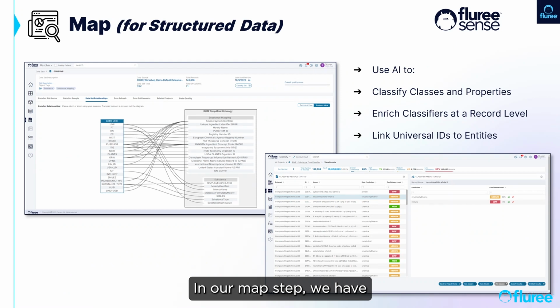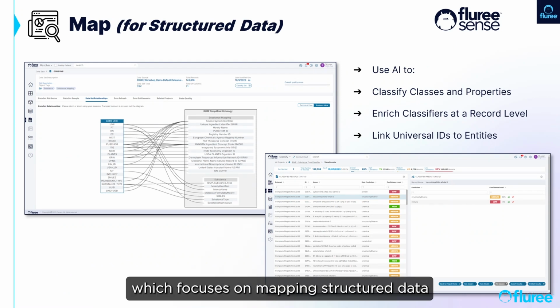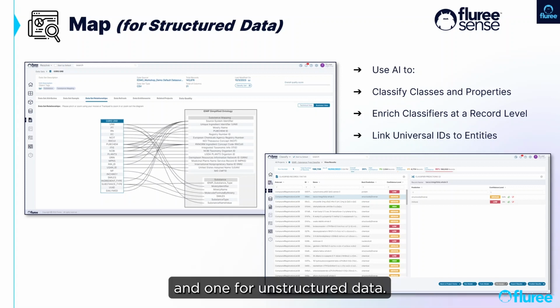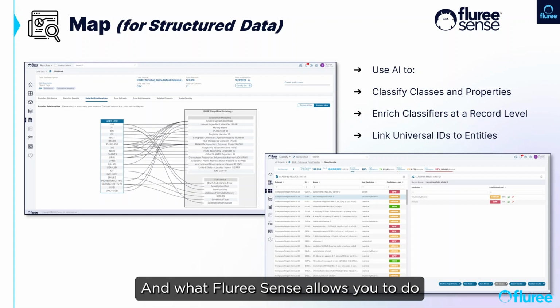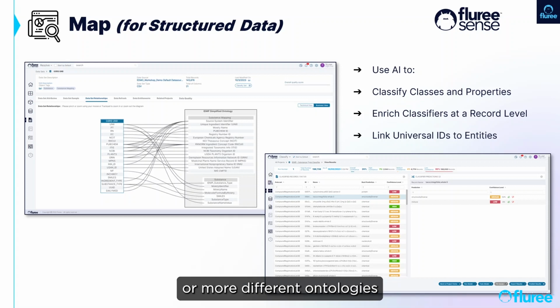In our map step, we have two different applications. There's one application which focuses on mapping structured data and one for unstructured data. For structured data, we're going to take a look at our Fluree Sense application. What Fluree Sense allows you to do is overlay or map one or more different ontologies to structured data tables, basically database tables, things that we would expect to see in a spreadsheet.